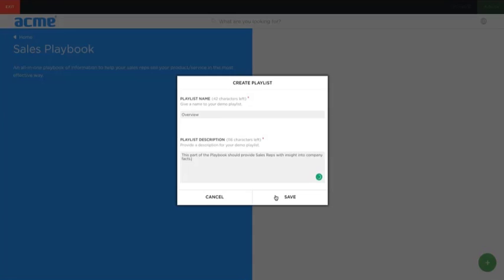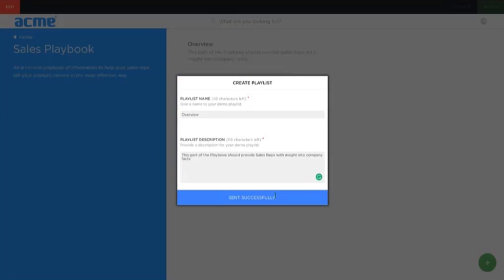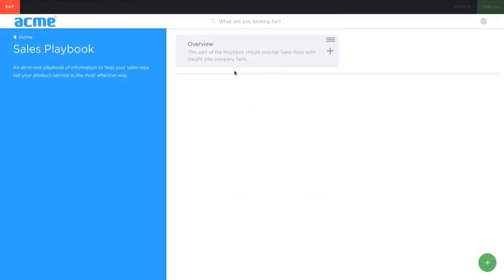And one of the things that will help them come up to speed is getting a quick overview of the company. So we just created a quick section called overview. We'll add some chapters under overview. But before we do that, let's build the outline for the whole playbook.